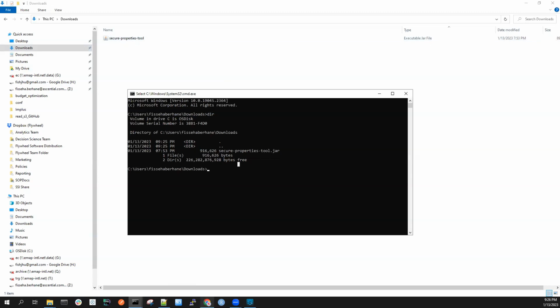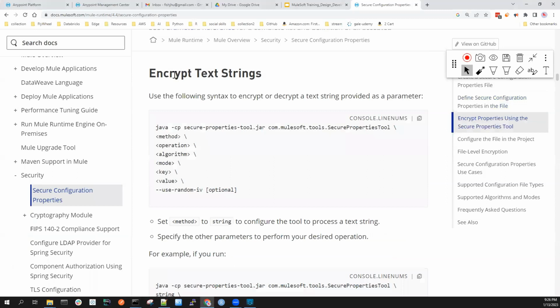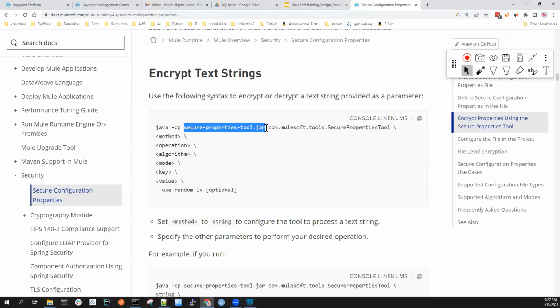Now, if you scroll down in the documentation here, it shows how you can encrypt. You can encrypt files or text strings, but in our case, we want to encrypt text strings. And this is the command that you have to use. It starts with java -cp secure-properties-tool.jar. You don't change this one; it is just the file name. Secure-properties-tool.jar is that one. This also you don't need to change.